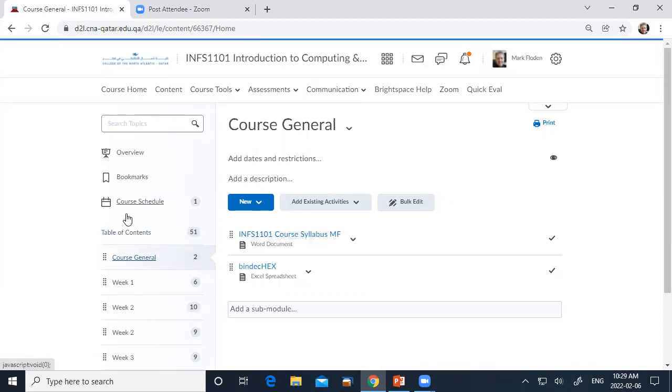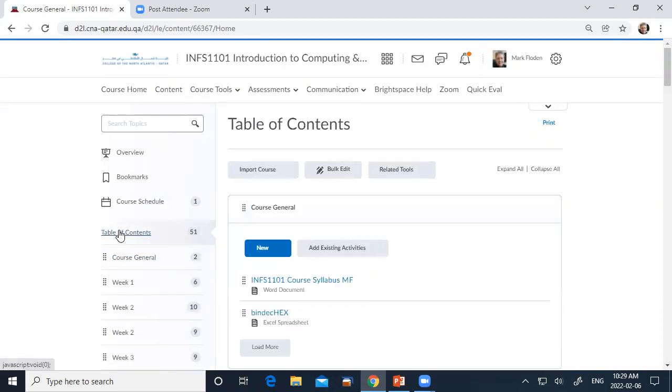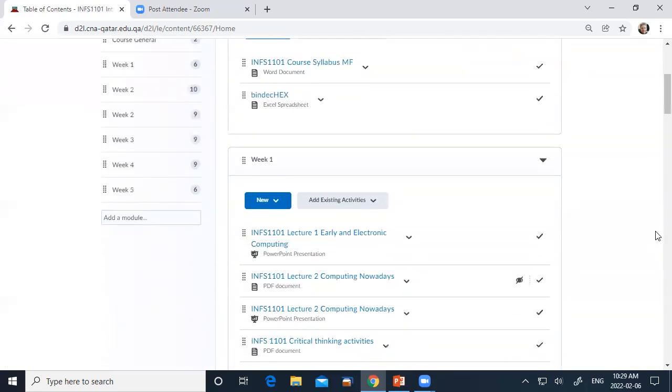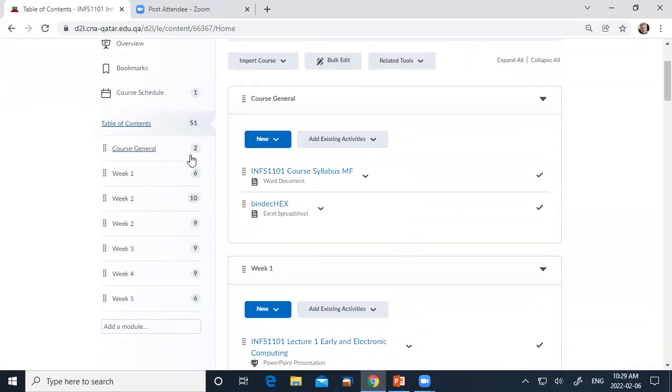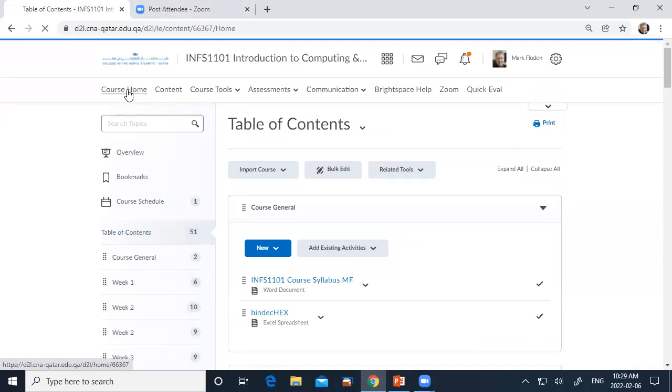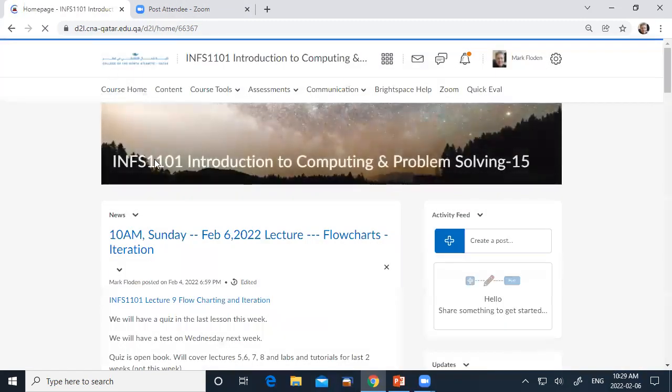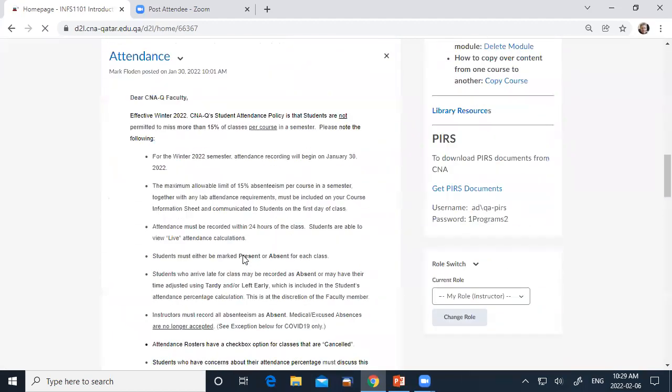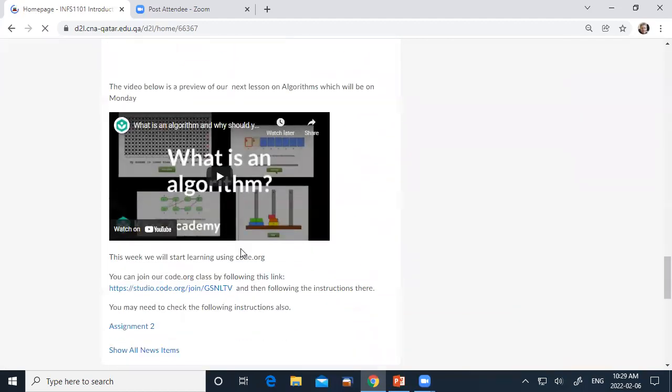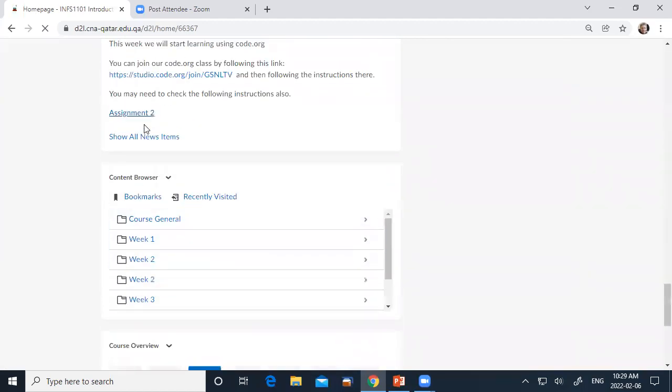So that's one way you could do it, or you could go to the table of contents and you could find it there, right? There it is in the table of contents, right? Right under at the first thing. Or you could go to the course home and you could go looking for it there, which would be a really not efficient way of doing it, but you could find it that way.